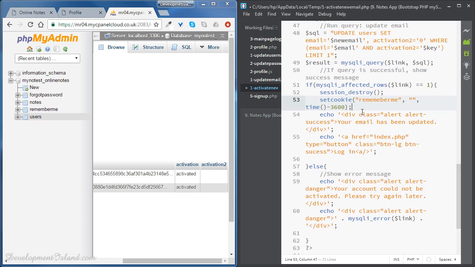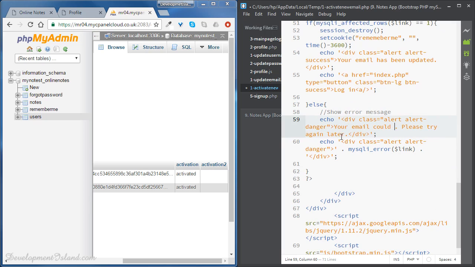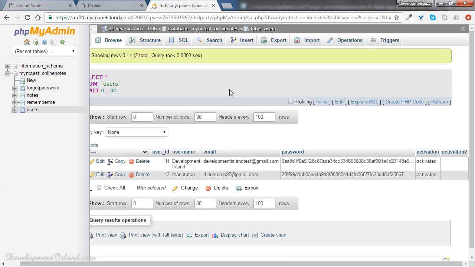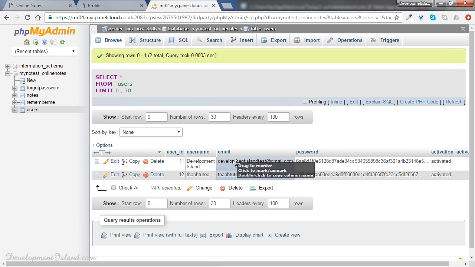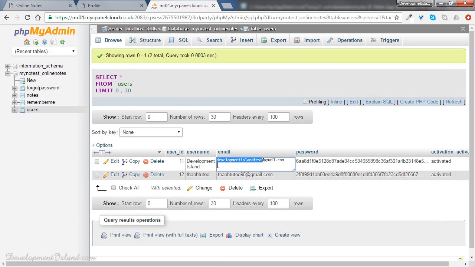Now if the query is not successful, then we're going to show an error message saying your email could not be updated. Please try again later. So let's save and try our code. What I'm going to do is change the current email to something else in our table.